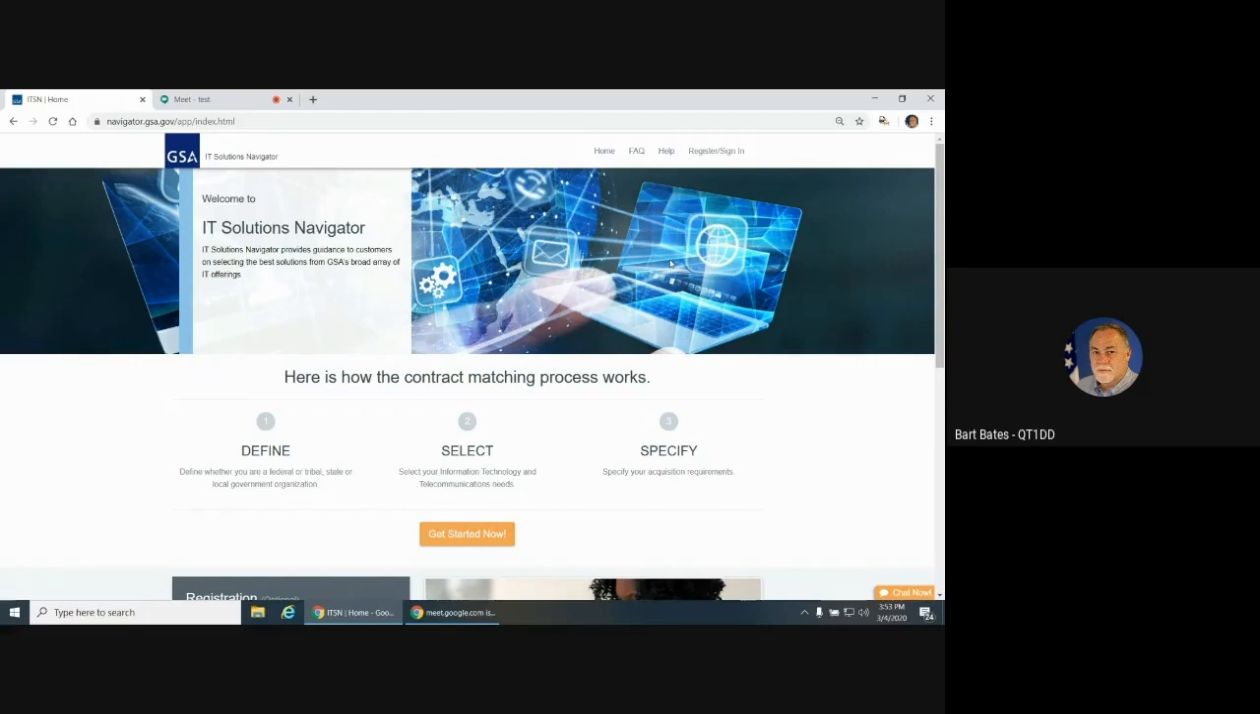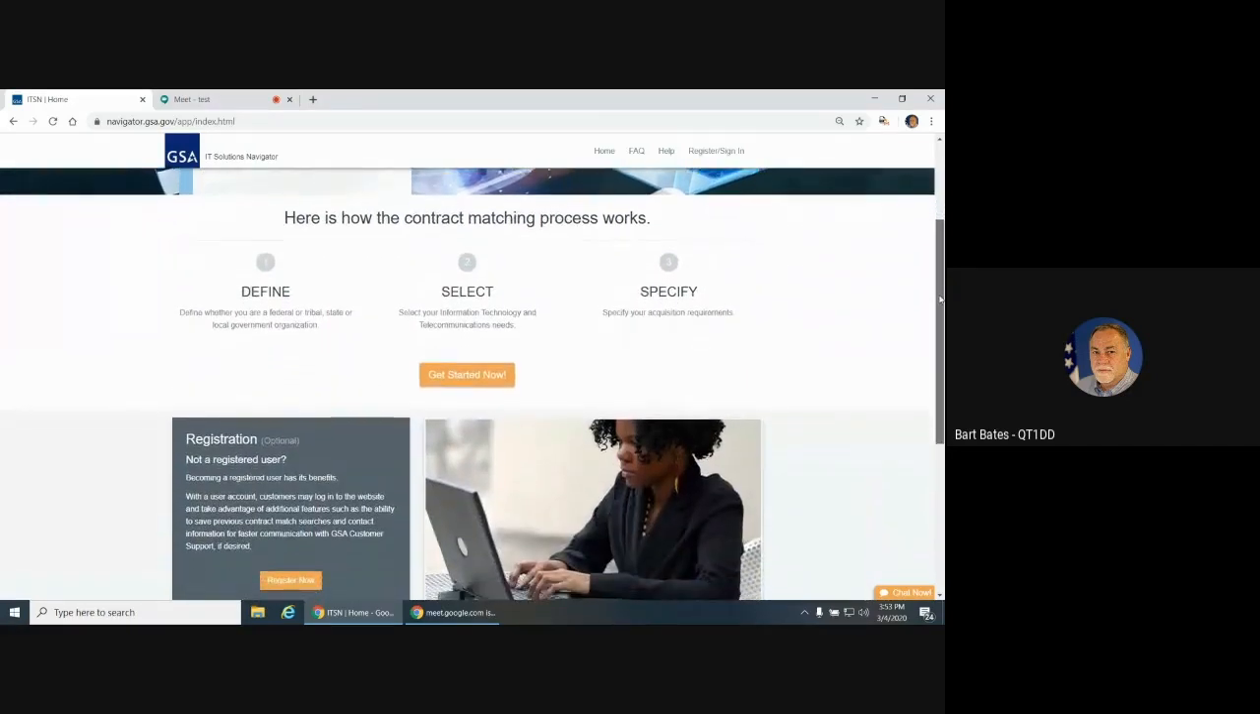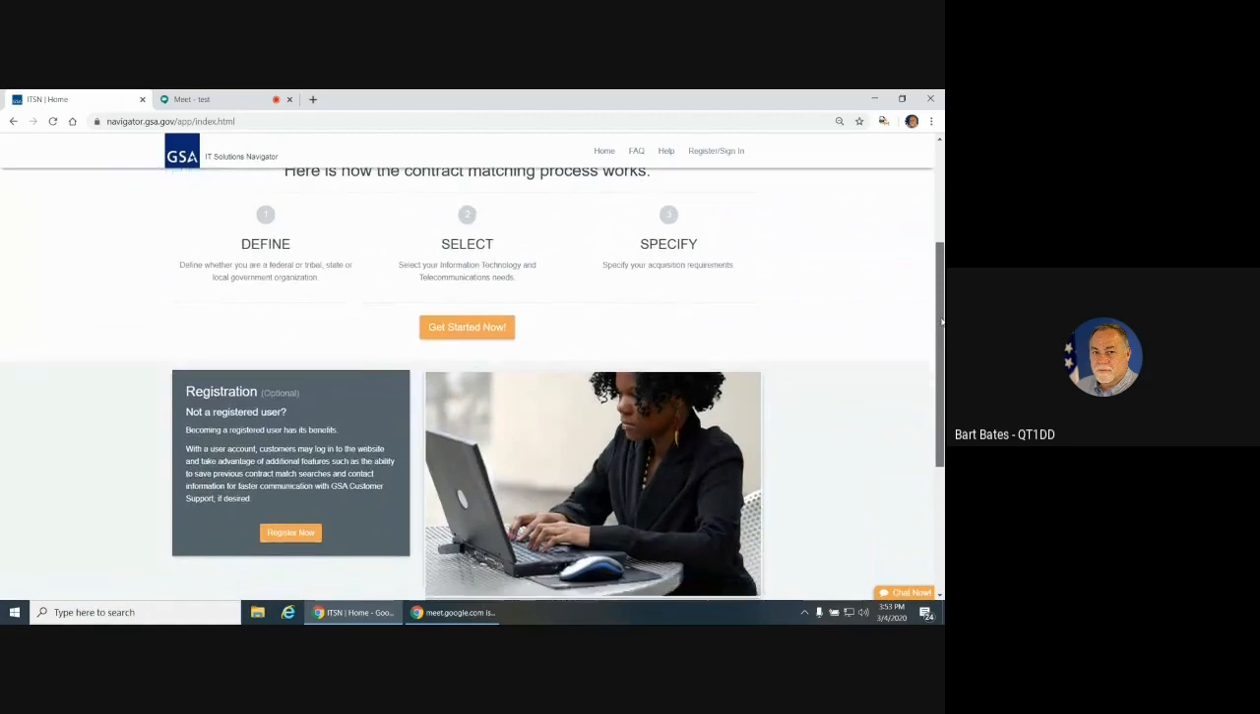You can access the tool, as I said, and define your requirements, make the selections based on your requirements, and then specify what your acquisition requirements are, and then you'll be presented the solutions that best meet your needs. However, if you do register and create a user account, you can save your searches and you can always go back and retrieve them as you see fit, maybe make adjustments and resubmit. As I scroll down, you'll see the Get Started Now button. It's, again, a very simple to use tool.